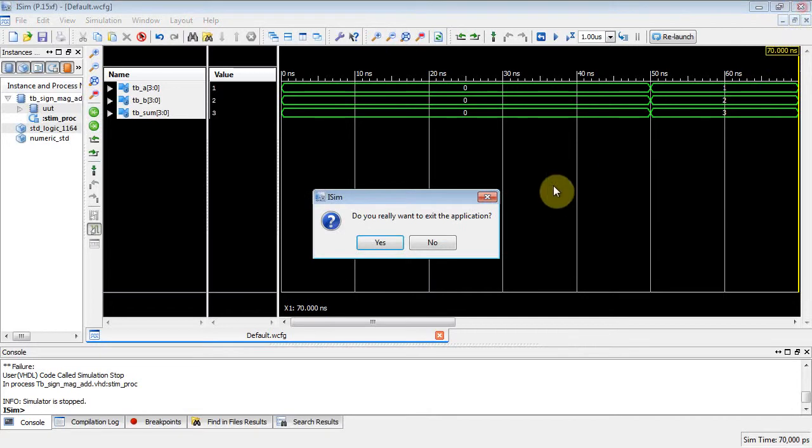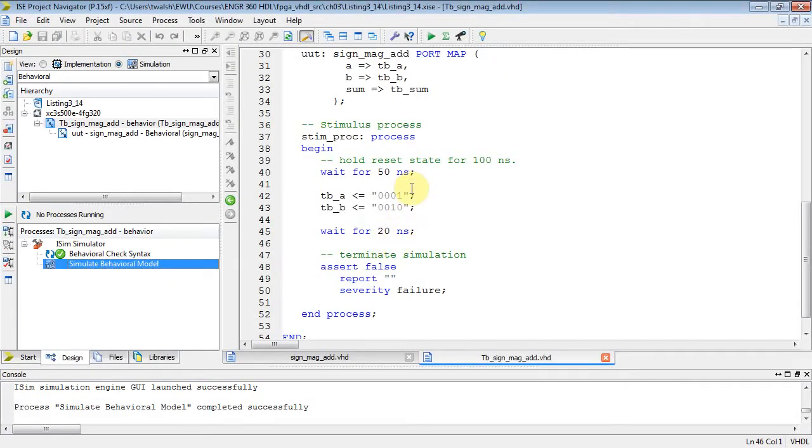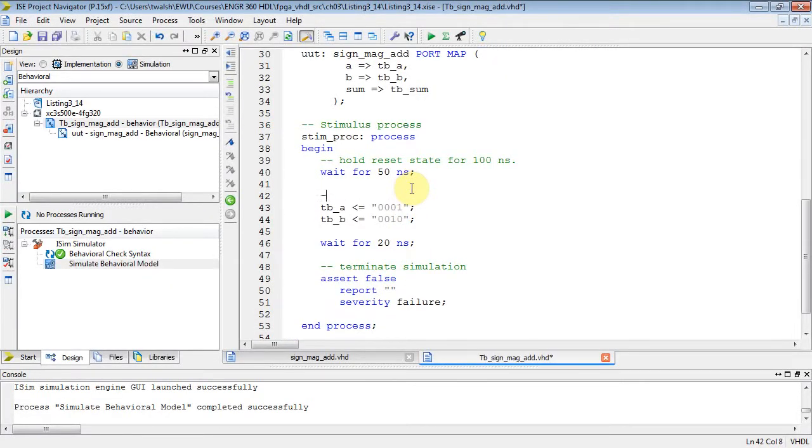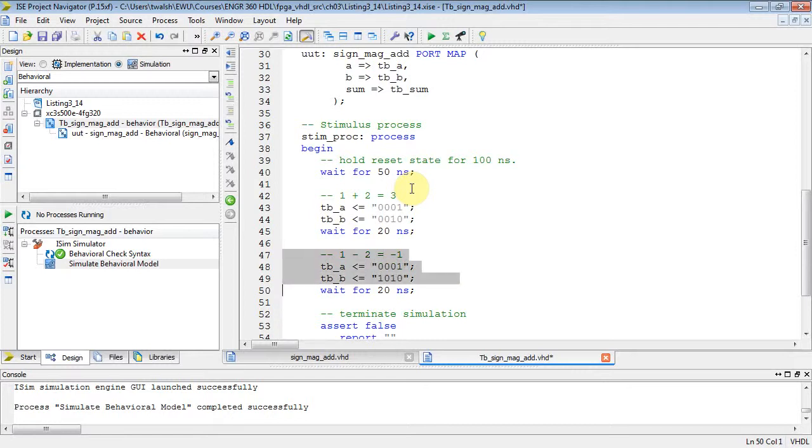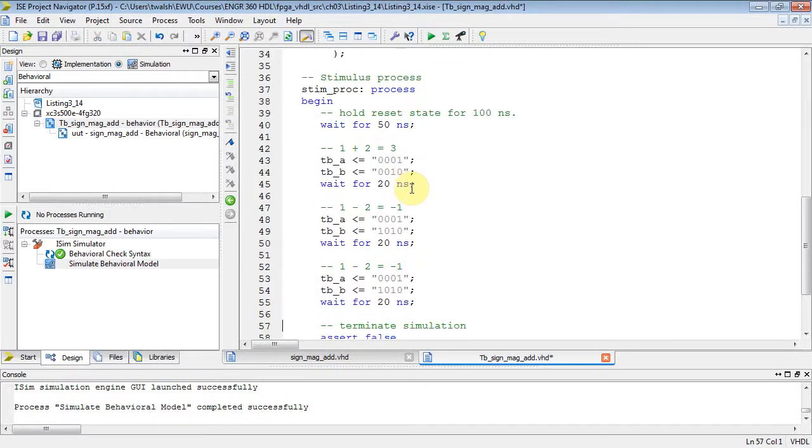All right, let's change things up a little bit. This guy right here, let's do a comment. This was 1 plus 2 equals 3. Let's copy this whole block here. Let's do, how about 1 minus 2, which had better be a negative 1. So I want a 1 and I want a minus 2, so I need to set the sign bit there. And then let's copy that.